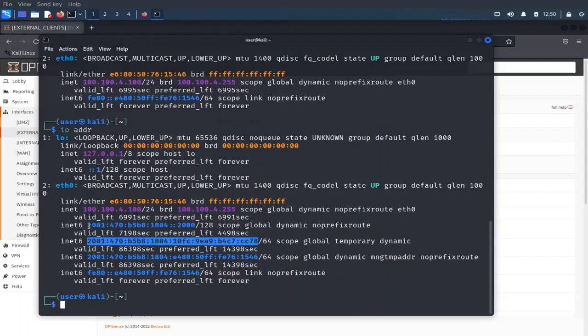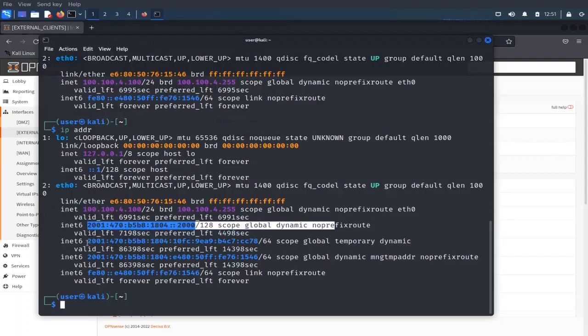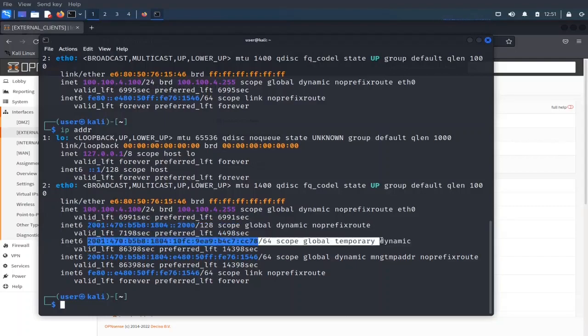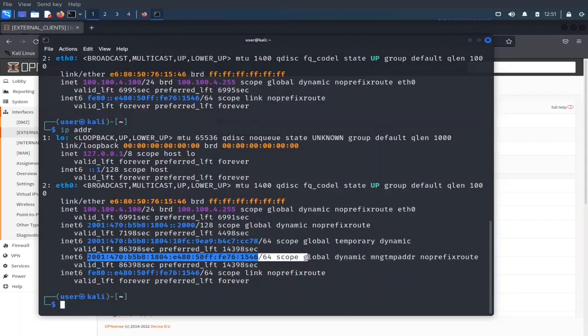So this is like a static IP address. This is considered a global temporary dynamic, and this is a global dynamic management non-prefix rule. So this is the usual EUI-64, and this is the temporary. And now the idea is that we will choose one of these to be used inside our DNS in the following. But for now, we only have to configure the IPv6 addressing. So we are almost done.